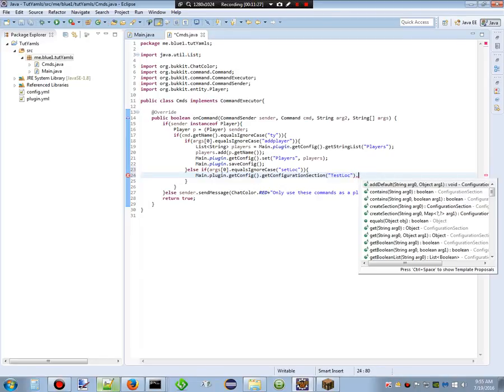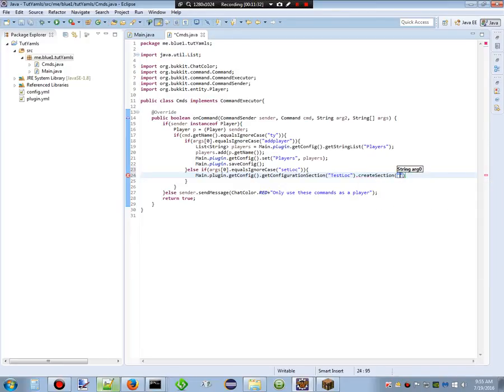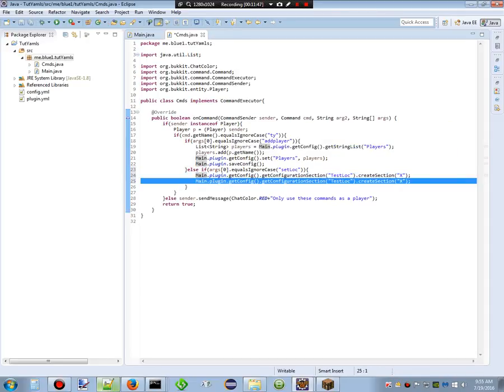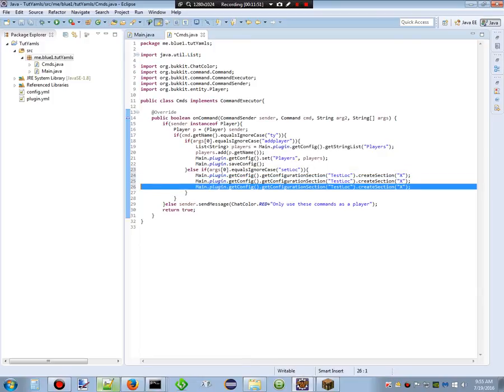And now we're going to create section. All kinds of methods you can use in there, but we're going to use create section. X. We're just going to call it X, and that's all. Now, if you do Control Alt and the down arrow, it copies the line that you're on beneath it. We're just going to change this to Y. We're going to change this to Z. So now we're just getting the config, getting the test location section, and then creating a new section called this.